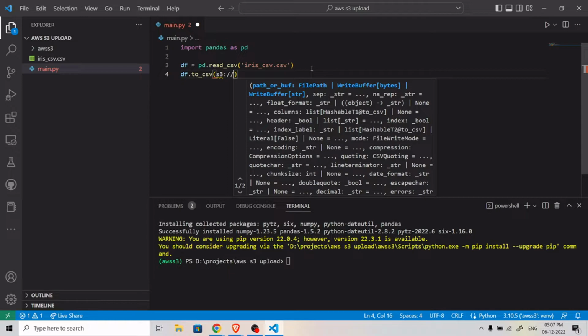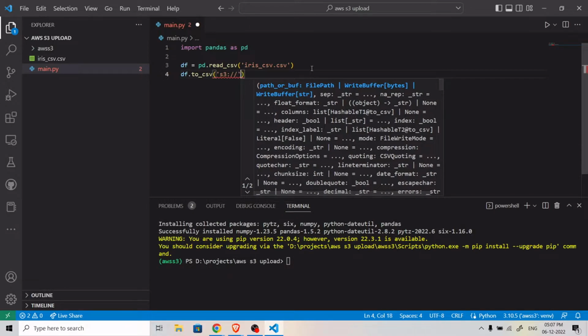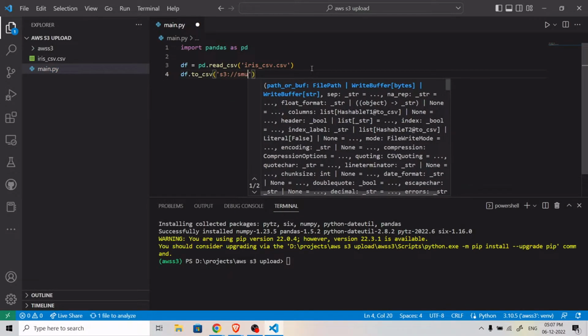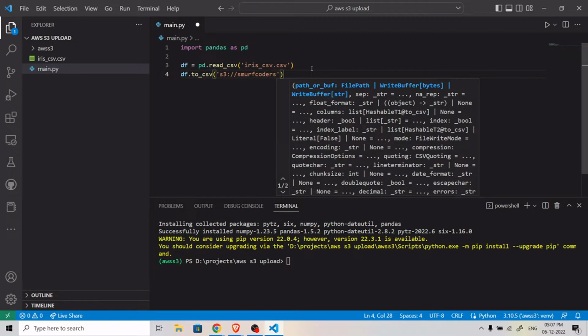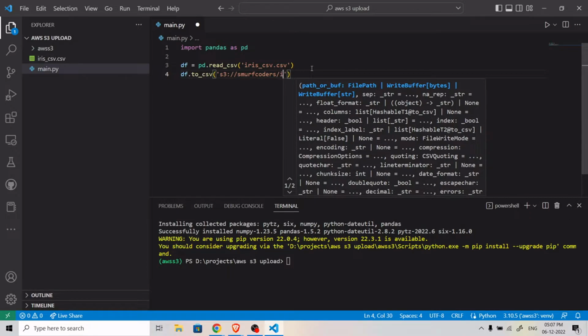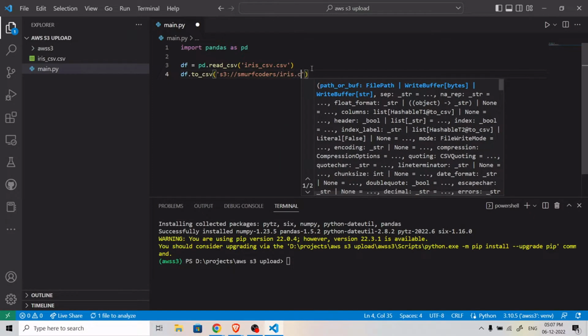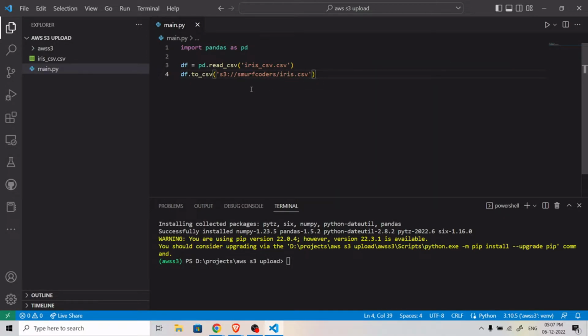For example, in my case, I will just create a bucket named smurf. Let's try if this bucket name is available in AWS S3. So we will name a file. This is the simplest code you will have to write to put any element to the S3 service.